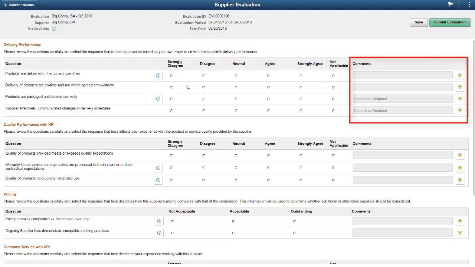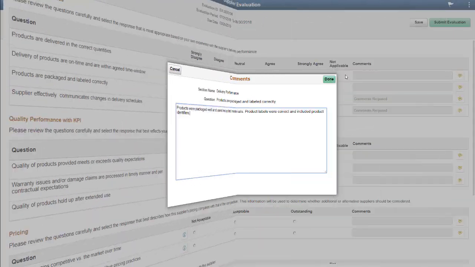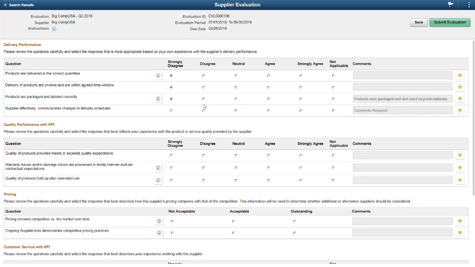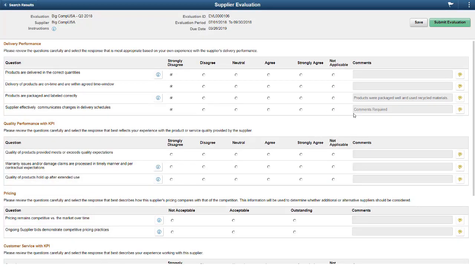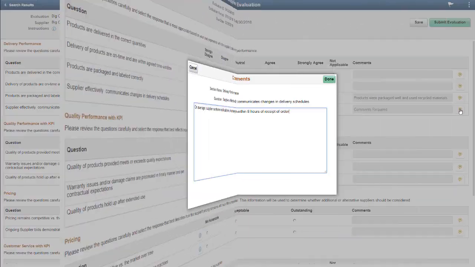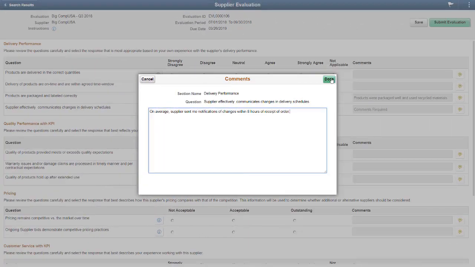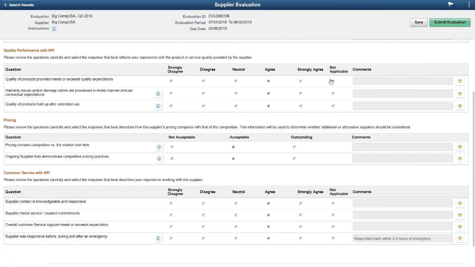If comments are required, text within the comment box notifies the evaluator. Continue to complete the evaluation. When finished, submit the response.